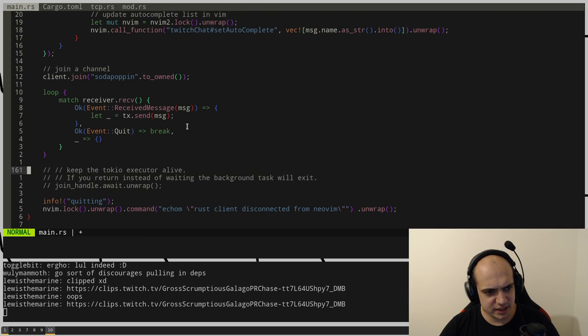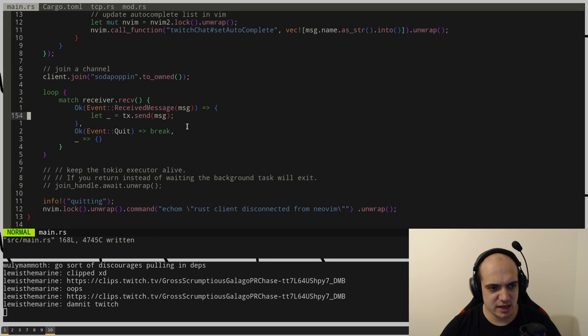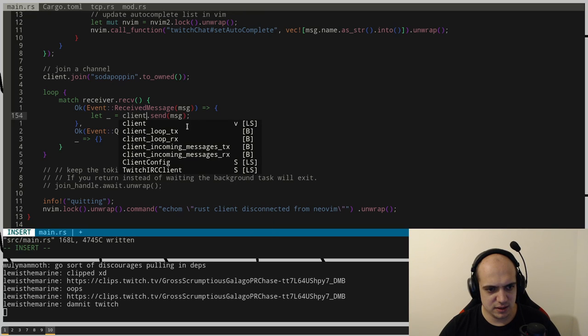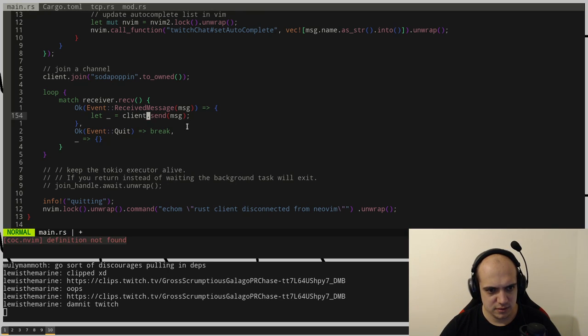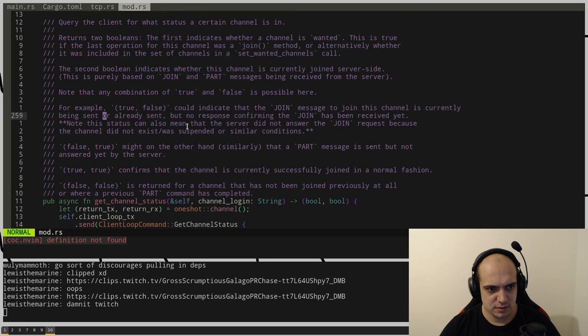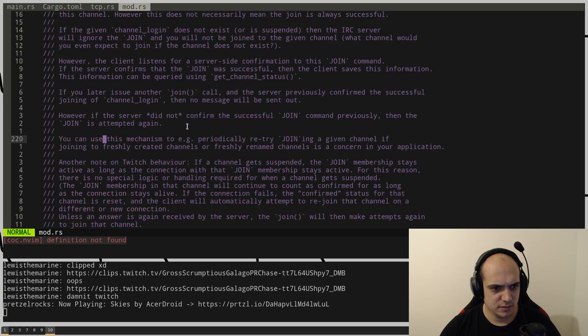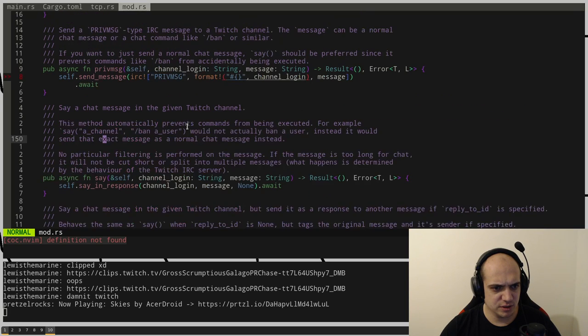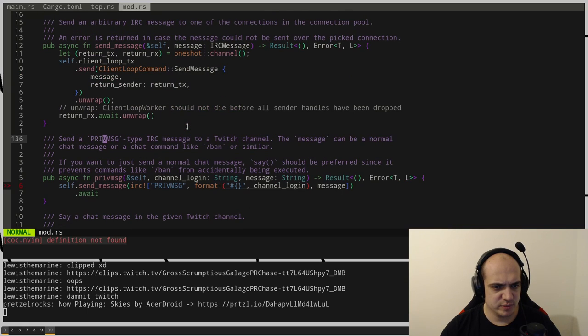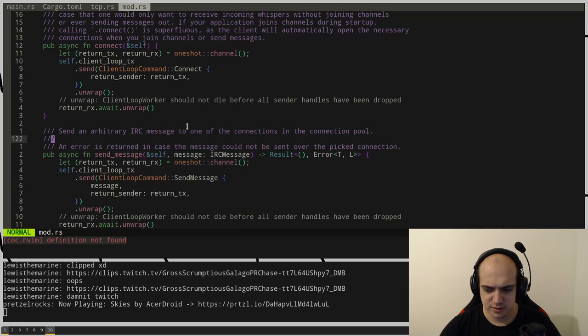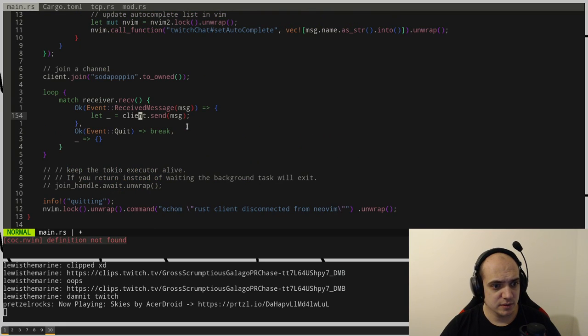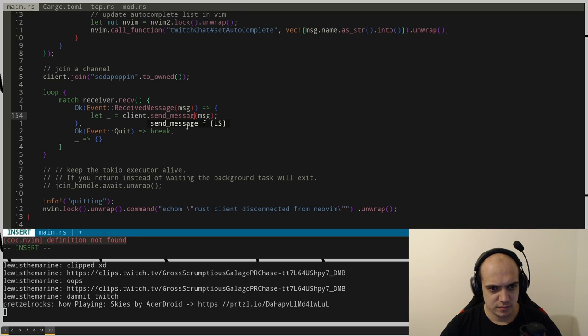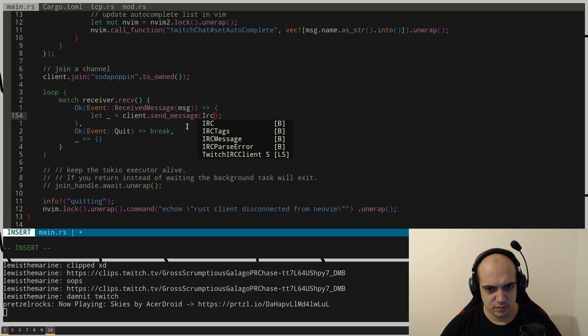Can I just leave that out? And it's not tx.send, it's client send. Wasn't it sent though? Apply to prev message, no. Send response, no. Prev message, no. Send message. Okay. Is there no IRC message new?